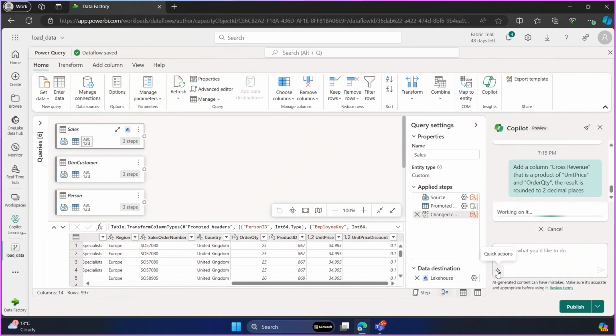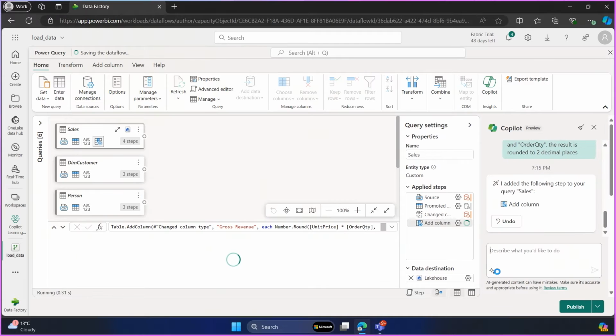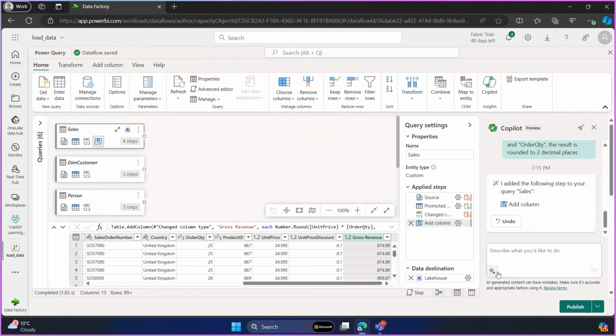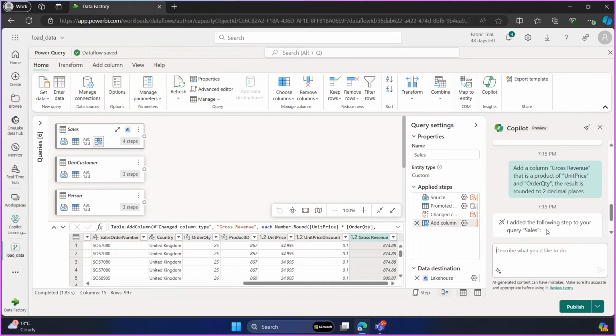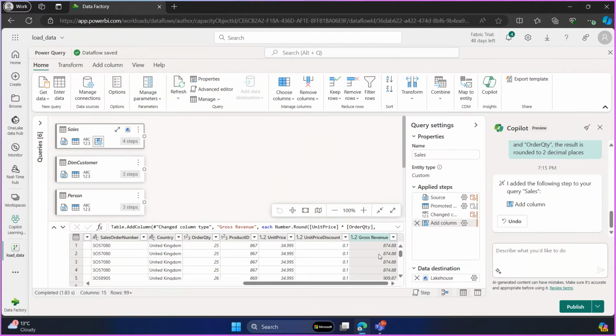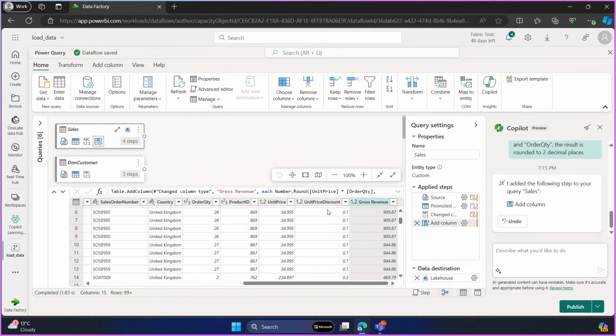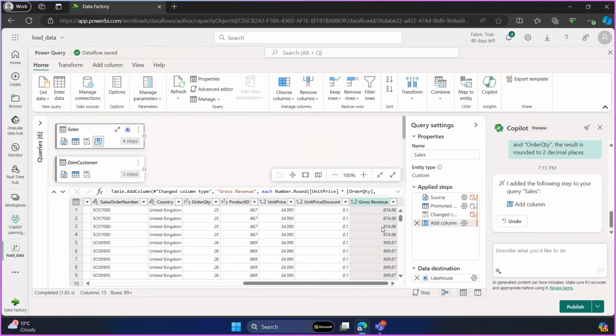And as it's doing that, it will add a gross revenue column based on the calculation that I gave it in words, because I just said that column is a product of unit price and order quantity. I didn't have to write the actual formula myself, and Copilot added it in. As you can see here on the screen, I'm just going to quickly expand that. And it gives us the gross revenue. So that's the first step that we've added onto the existing query called sales.